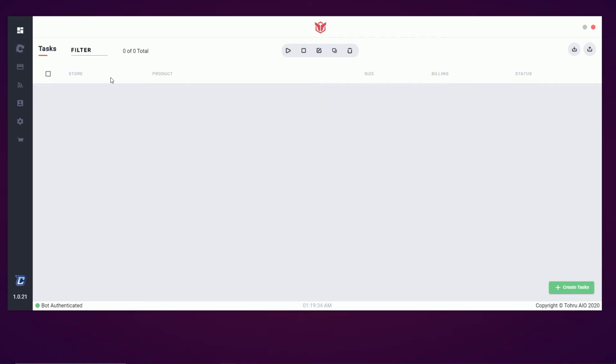Finally, moving over to the task section, you have tasks, you have the filters. You can actually search for your tasks, then it shows 0 of 0 total, so obviously using the filter will highlight some. And then you have the start, product, size, billing and status. You can also import and export tasks if you wish, and you have some buttons at the top that are associated with your tasks once you actually create one.